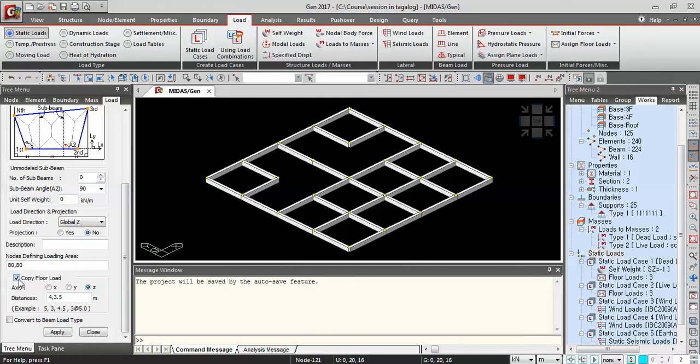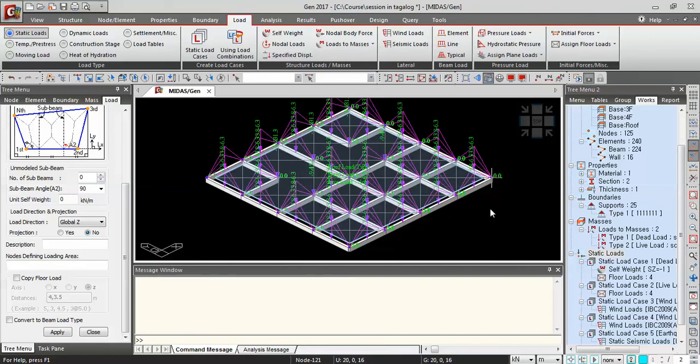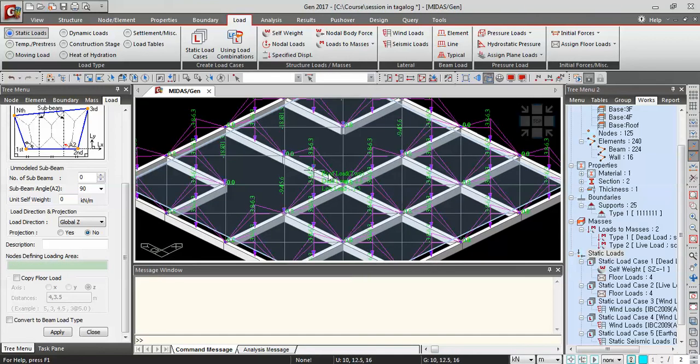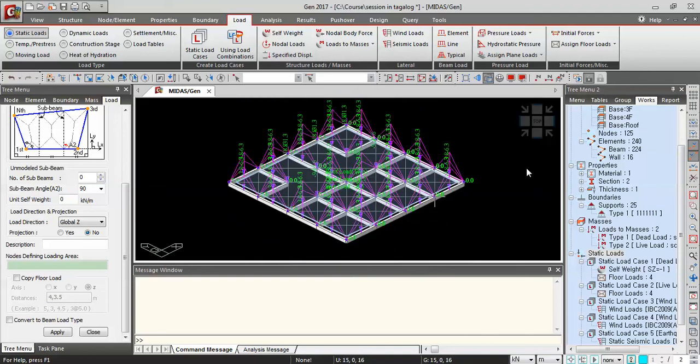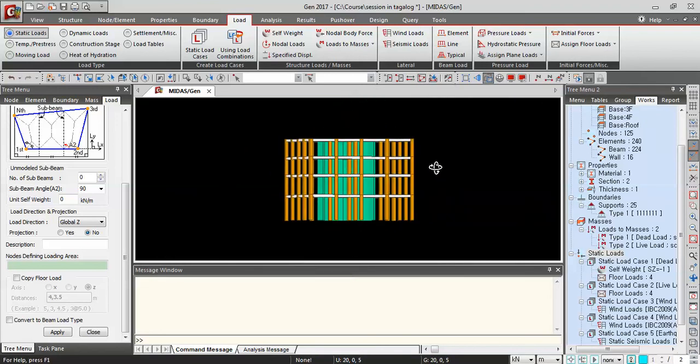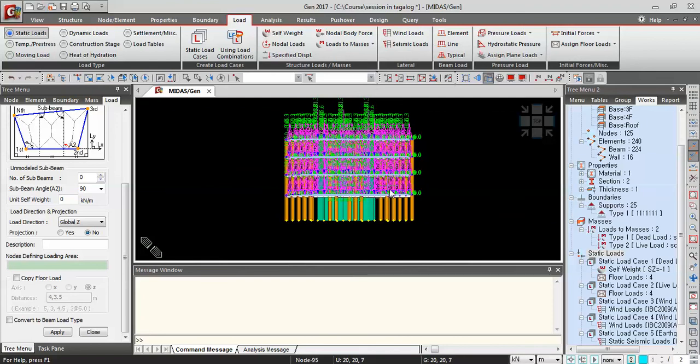And this time, we do not have to copy our floor load since mag-isa lamang po siya. And click lamang po natin tong nodes defining loading area para po maka-apply na tayo ng ating roof load. Now, like what we did earlier, we will just click on the corner nodes in a clockwise manner. Close that, and you can see that we have applied our roof load in here, which is a two-way distribution roof load. Now, again, we can activate our entire structure. Kita po natin that we have applied our roof loads and our floor loads already.